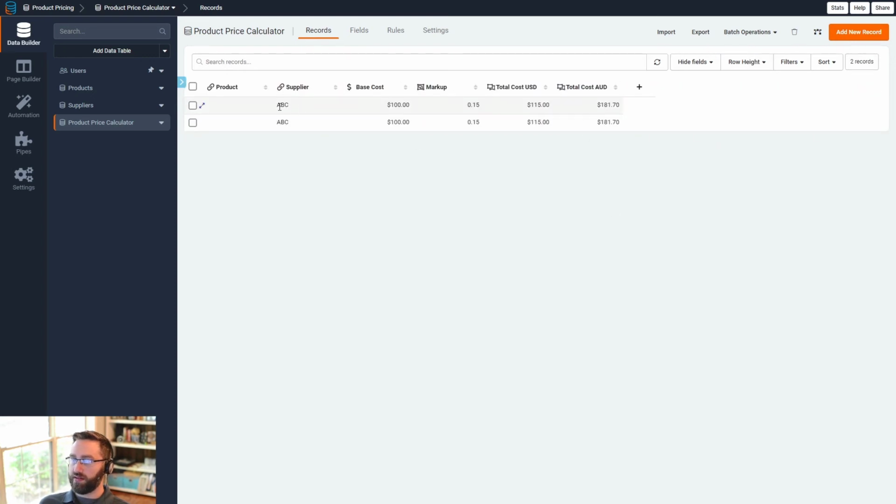All right, so now we have all of our fields, right? These first three fields come in from our CSV import. The last three fields, markup, total cost USD, and total cost AUD, come from dynamic values, okay, and formulas to calculate all of this for us.